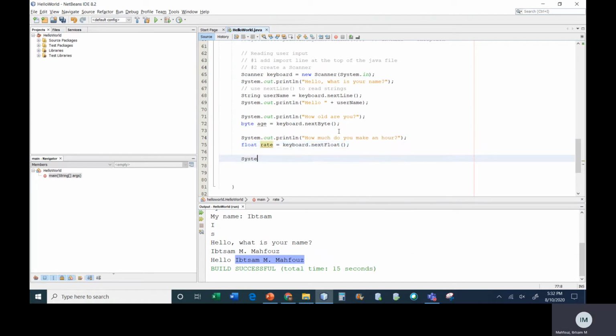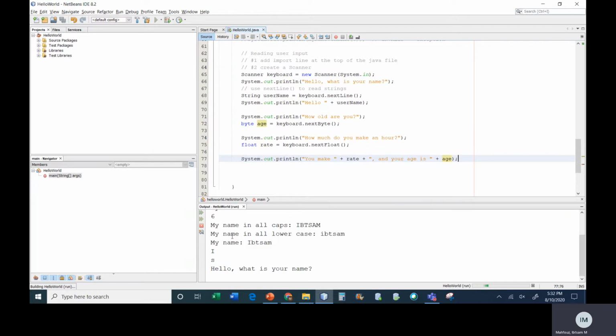And let's just verify that what I read in is correct. So I'm going to say, you make rate plus, and your age is plus age. Let's verify that all this is working. So what's your name? My name is Kat. How old are you? I'm 10. How much do you make? I make 1988. And it said you make 1988 and your age is 10. So I was able to read in all the information correctly.